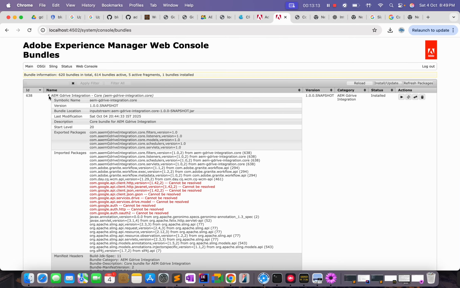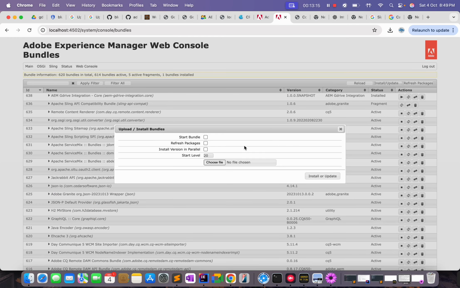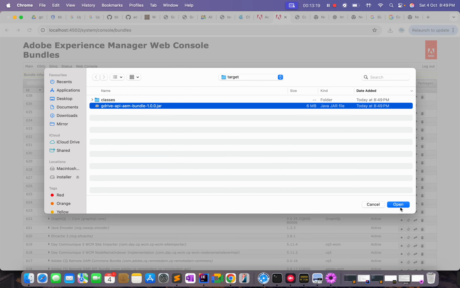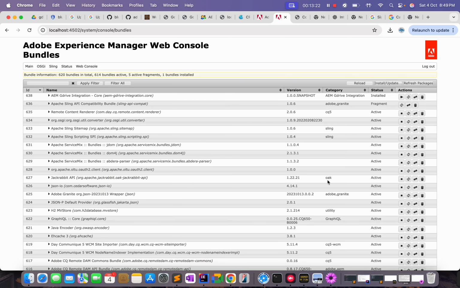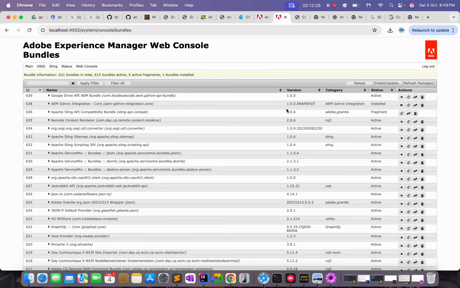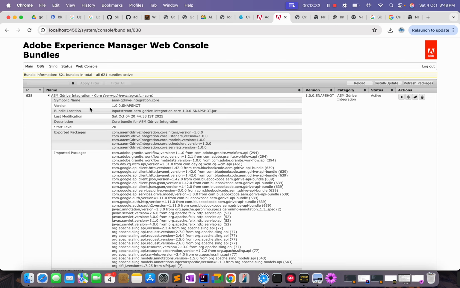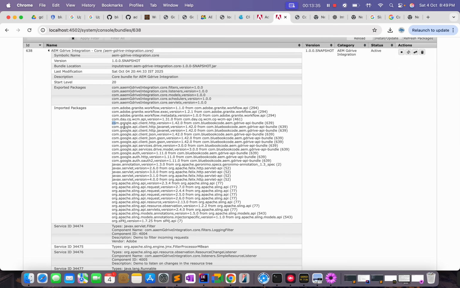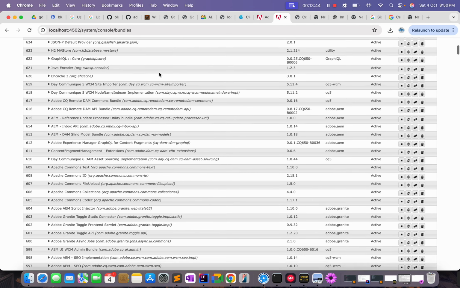So what I will do here, I will just upload that specific jar, and I will refresh it, and I will try to put it. So if you see this aem-gdrive-integration, everything is active, and whatever the APIs are there, they are all resolved. So no issues. Okay, so let's run our workflow and test if it is working or not.